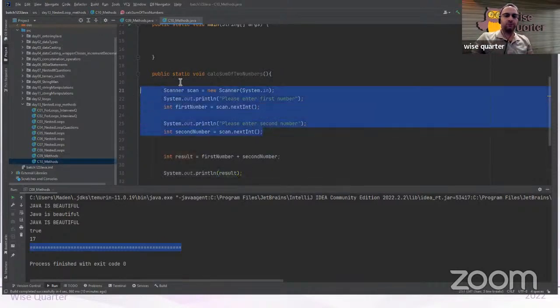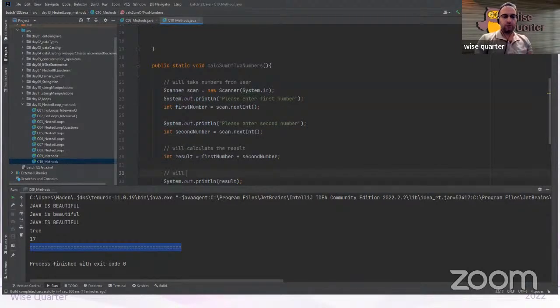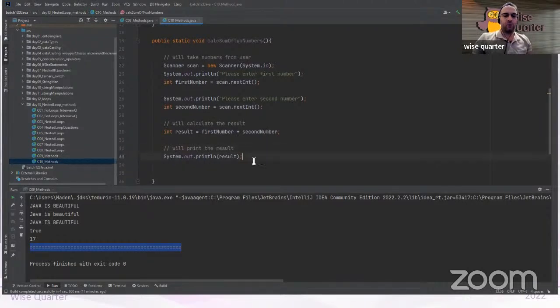This code, the first part will take the numbers from the user. In this part, we'll calculate the result. And this one will print the result. Okay, now we have the code.